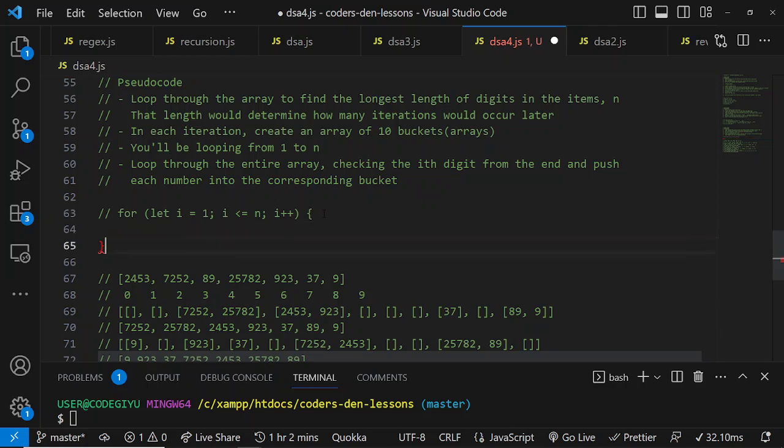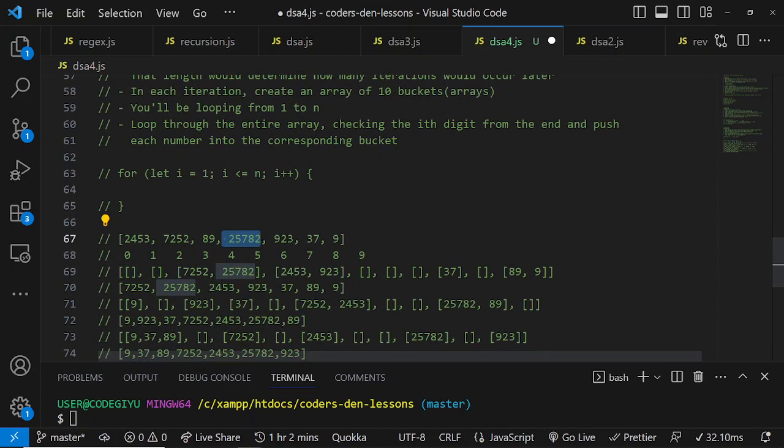Something like this. This is what the for loop will look like, if you are using a for loop. Let i be 1. i would always start from 1 and it will stop at n. n is the length of the longest number in the array. Each time you are checking the ith digit from the end. See this first place now: 2453 entered the 3 bucket because the first digit from the end is 3. This one is 2, so it entered the 2 bucket.